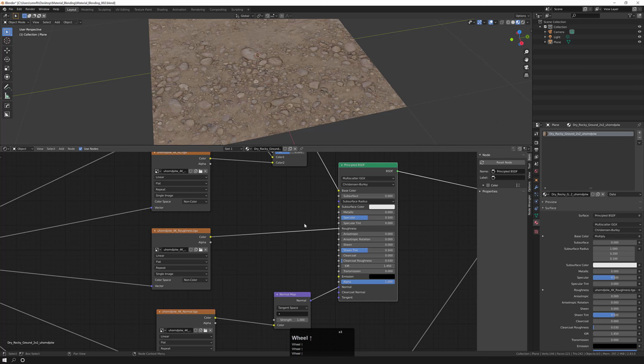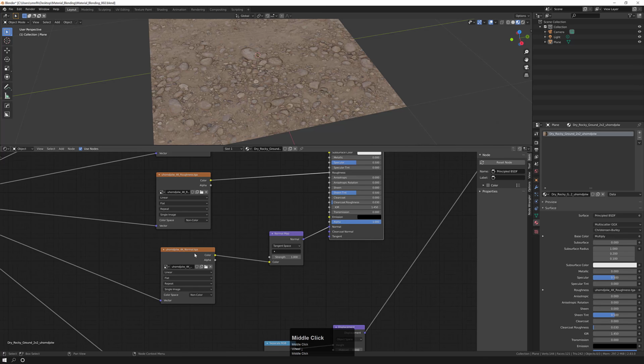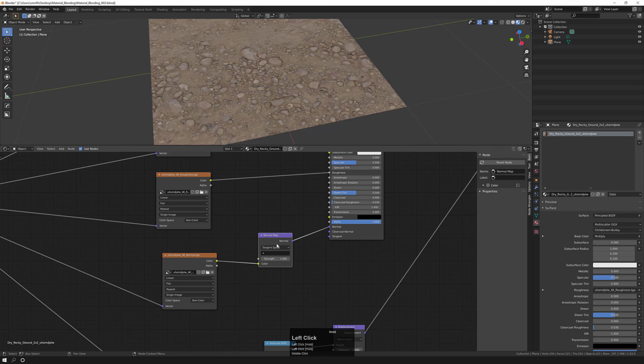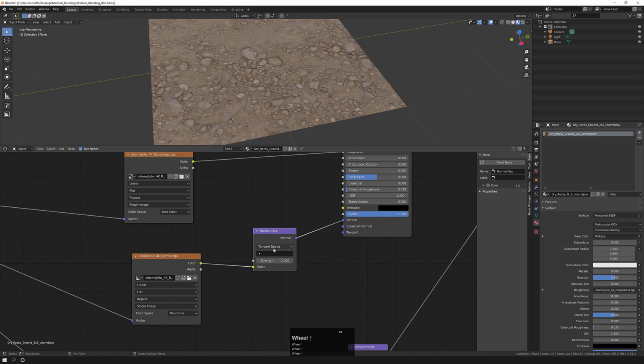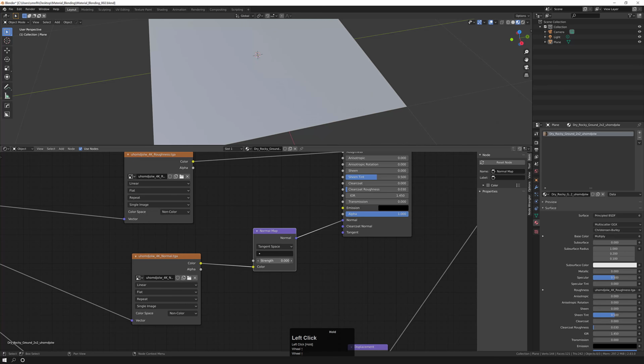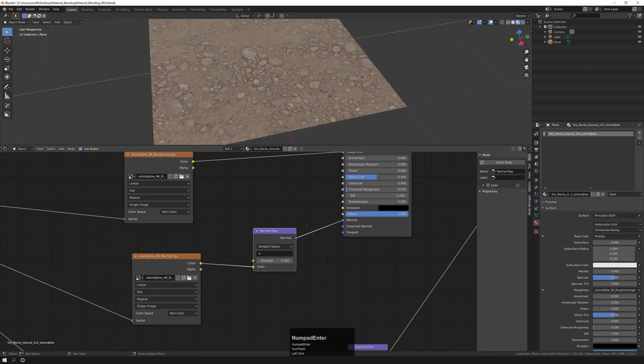The roughness map gets fed directly into the roughness slot. And the normal map gets fed into a normal map node where you can specify what tangent space to use, and you can change the strength of the normal map. So if I go down here and I change this to 0, you can see the normal map is not being used at all.